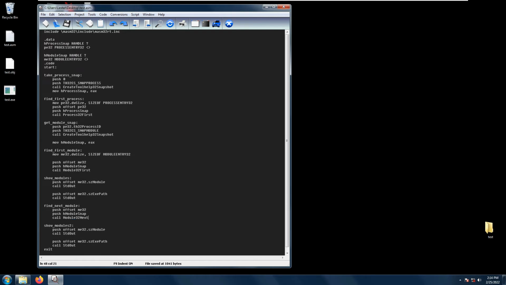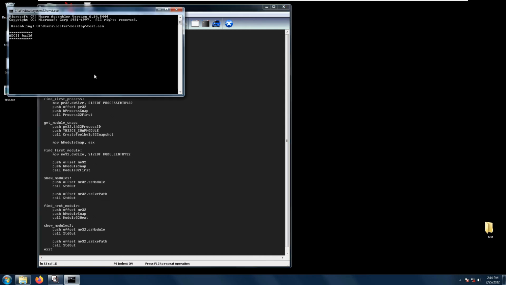So that we can output the module and the module path again, I've called StdOut on the offset of me32.szModule and the offset of me32.szExePath. Let's save project, console build all.